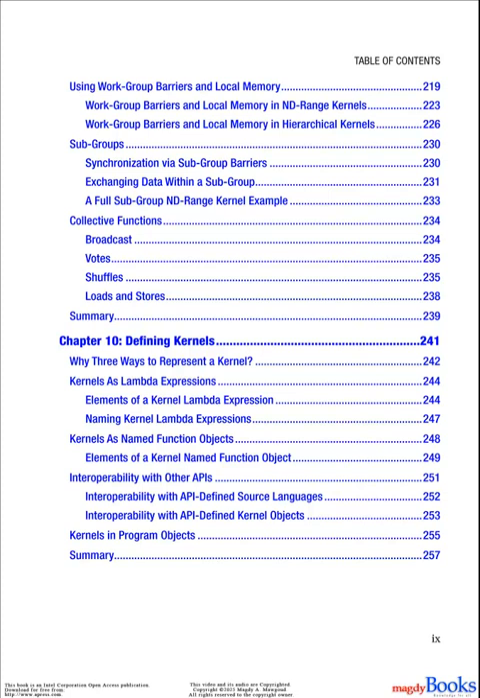Subgroups. Synchronization via subgroup barriers. Exchanging data within a subgroup. A full subgroup ND range kernel example. Collective functions. Broadcast, votes, shuffles, loads and stores. Summary. Chapter 10. Defining kernels.